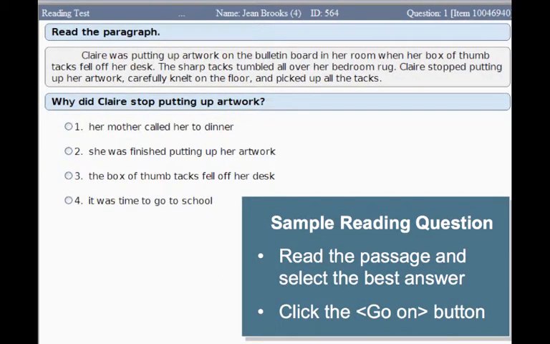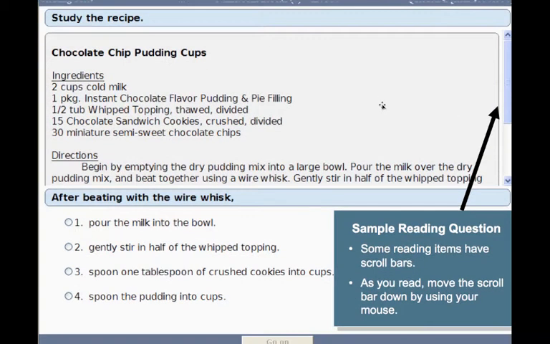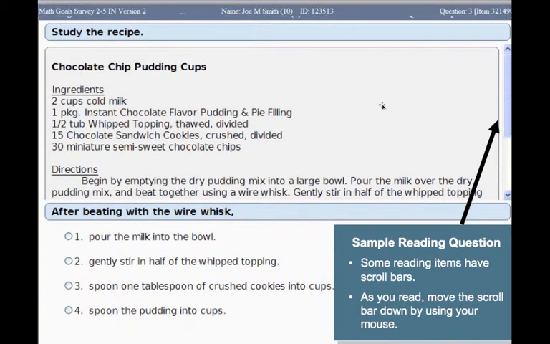You can walk them through the sample questions here. You can talk about some specific things, like for example on the reading test here, notice there's a scroll bar that the students will have to scroll down in order to see the whole passage. That's something that I think a lot of our students might not notice on their own or be aware of if they're not familiar with computers, so point that out to them in advance.